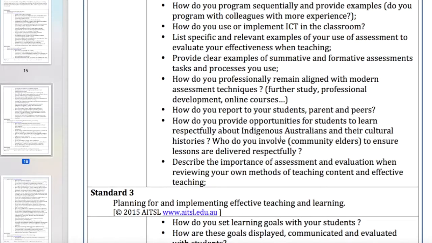So this is really exciting, this topic, and describe the importance of assessment and evaluation when reviewing your own methods of teaching and effective teaching. So again, making sure that you can assess what the students have learned. They can provide you with feedback and provide you with information with what they've learned during a reflective process at the end of the session or at the end of your unit of work. And then look at your learning goals, which you said at the beginning of the content. So making sure they marry up, and if they're not, how are you reflecting and adjusting these? Okay, that's the kind of thing they're looking there.